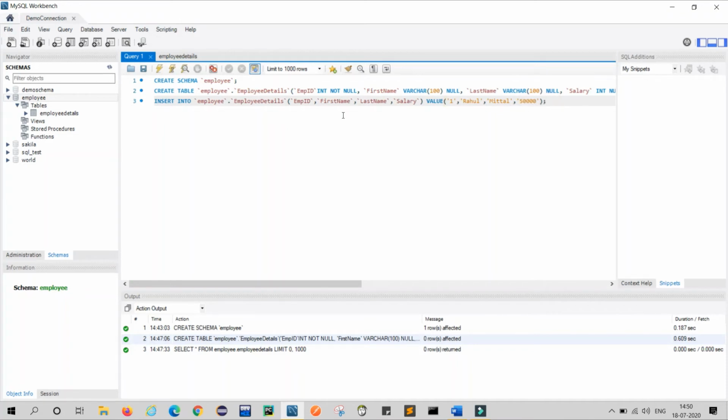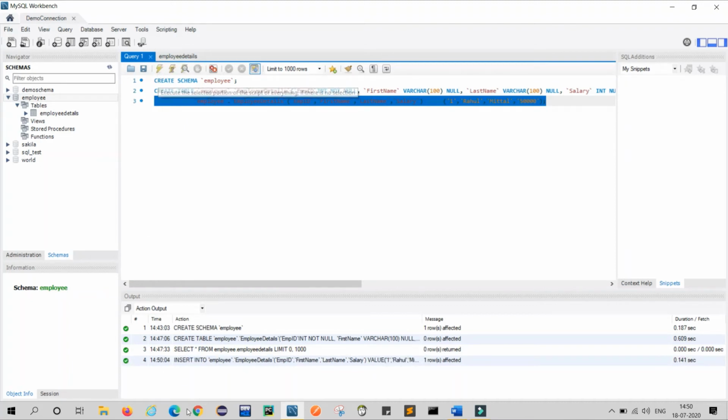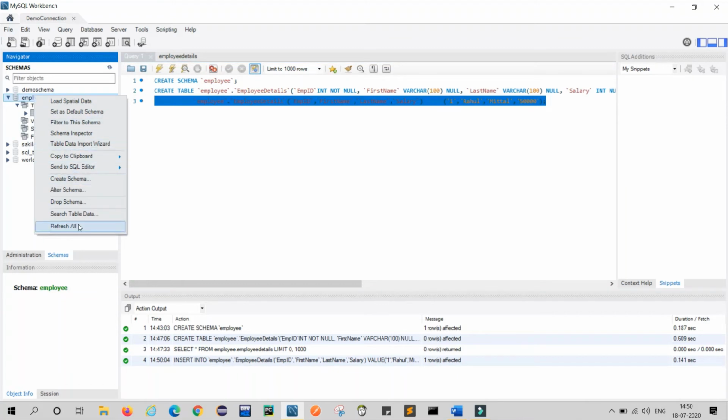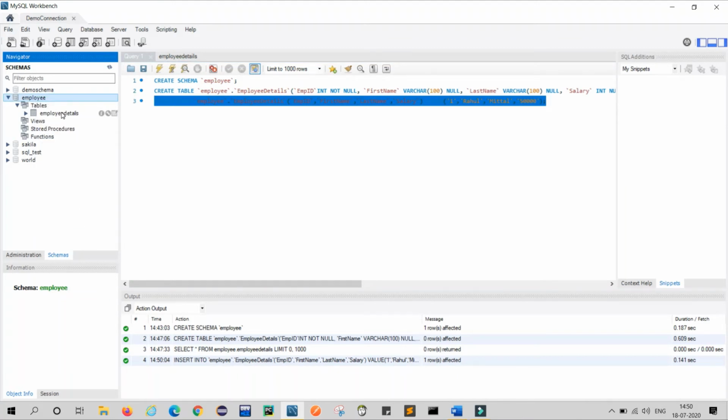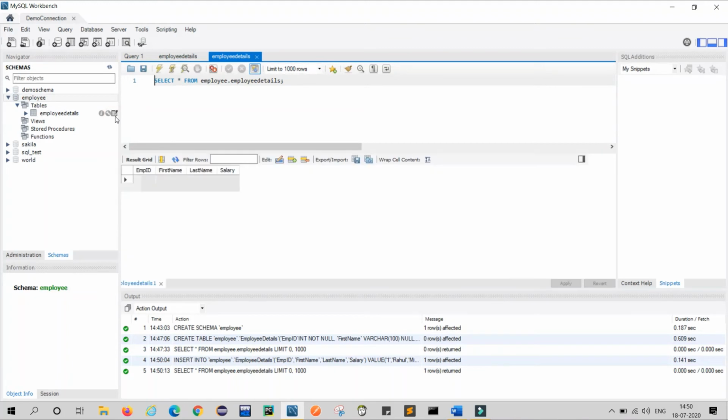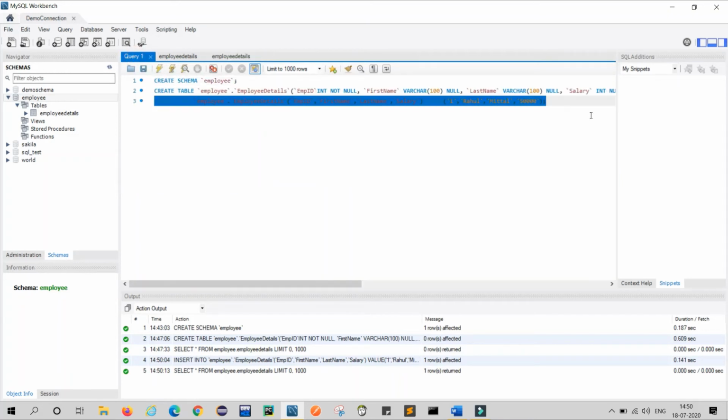So to check, we will just copy and run this. Here it is showing a green tick. Just refresh the page, navigation section, and click on this. In employee ID 1, first name Rahul, last name Mittal, and salary. Now we will provide more input values.